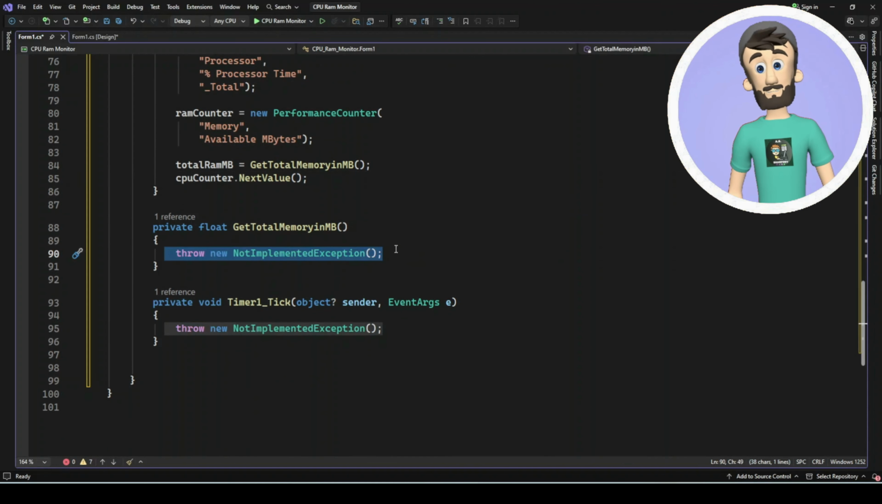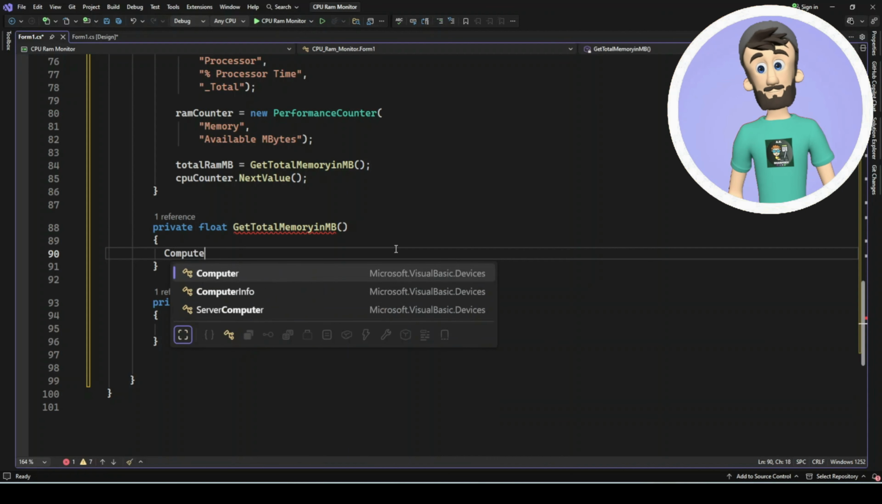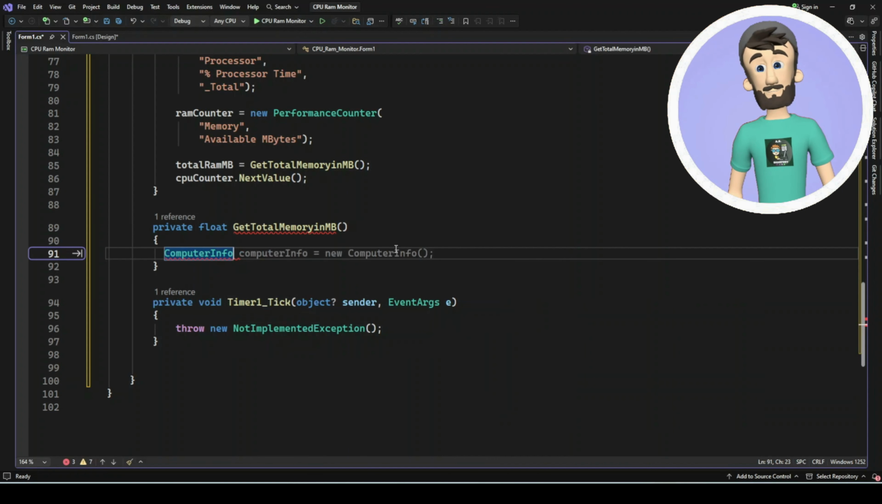Now let's implement GetTotalMemoryInMB. We use ComputerInfo from Microsoft.VisualBasic. This gives us the total physical memory. We convert it to megabytes and return it.